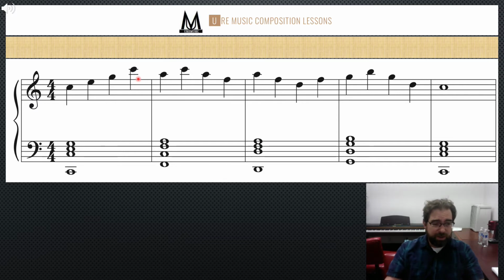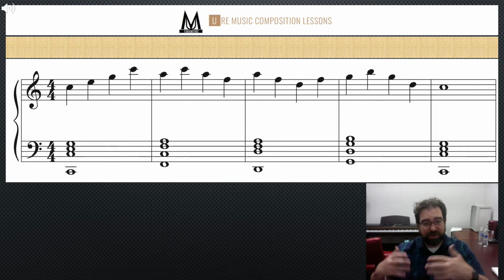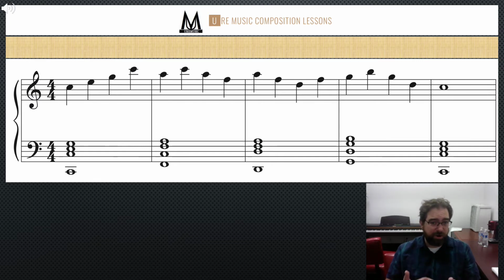So the melody was okay. It fits the harmony, it has a sense of progression, and it feels like it comes to an end here. We don't really have a high point, but this C is sort of our high point, and it sounds like a complete melody with a harmonic progression that makes sense below it.